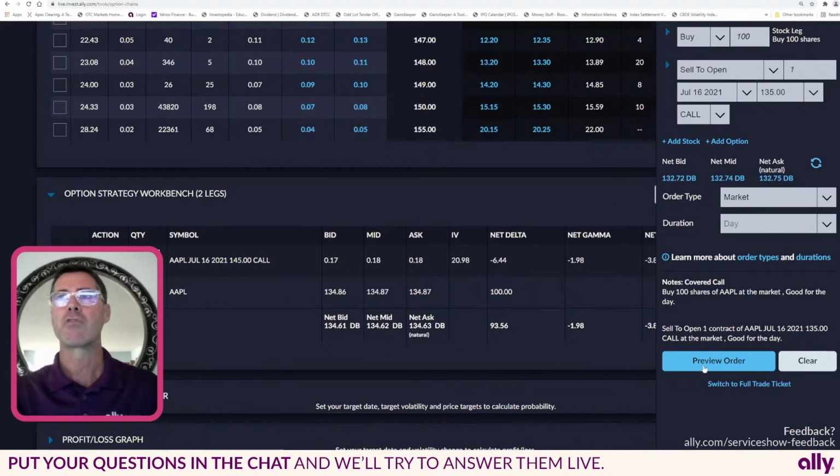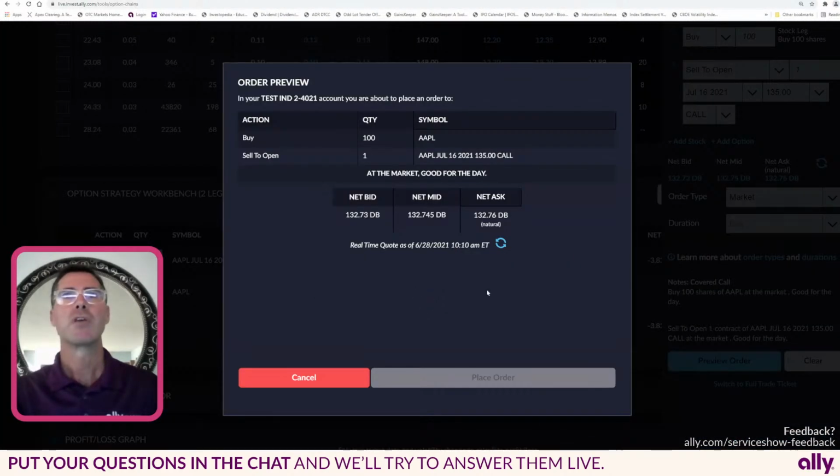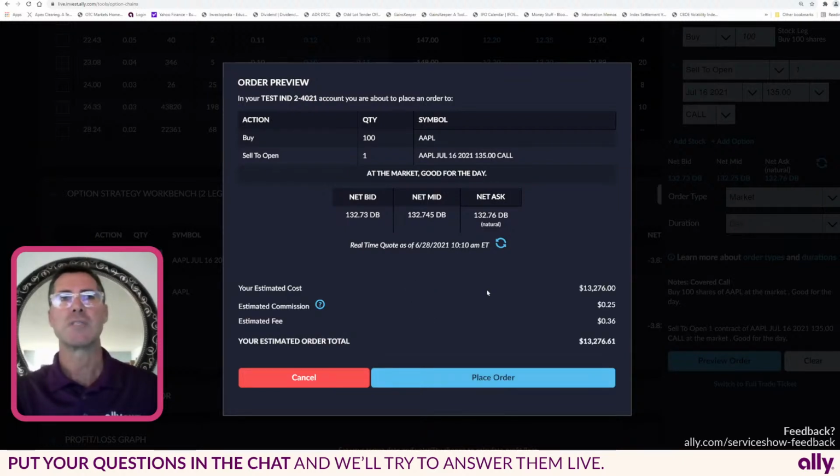Let me preview this order to give you a better look here. I'm not going to place this order, but in this case, you'd be collecting $17. And the further you go out, the more premium you'll receive. So if I was to go out, say, a month, I would be receiving more for this call than something that's expiring in just 4 days.